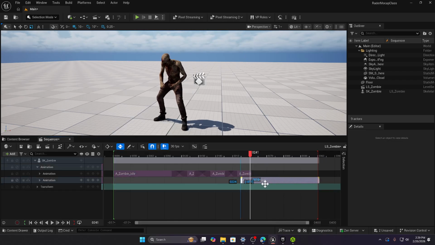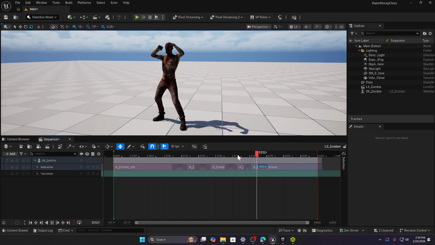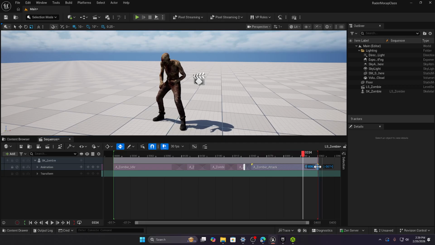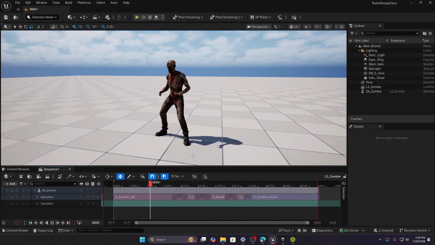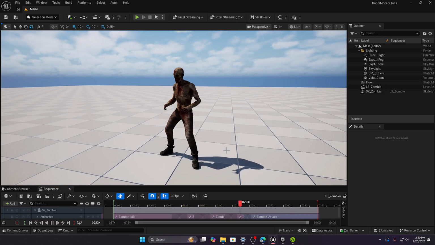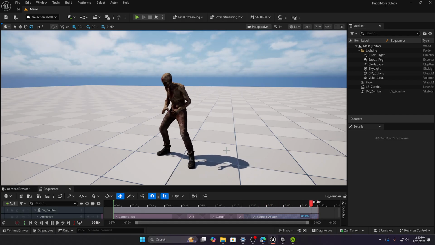If you ever see the animations pop up on a different line like this, you can just drag them up. There we go. Good enough for our purposes today. Let's play this out. Walking, running, attack, bar, and end.